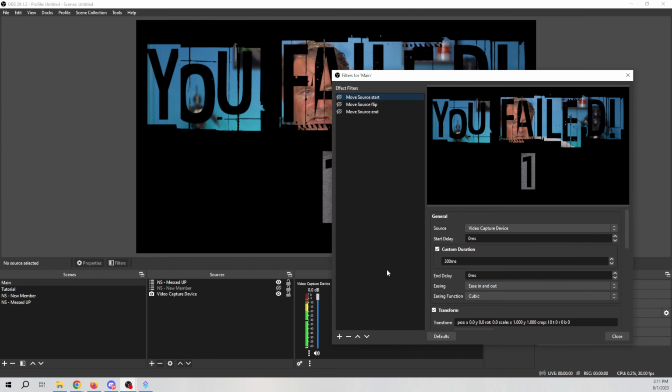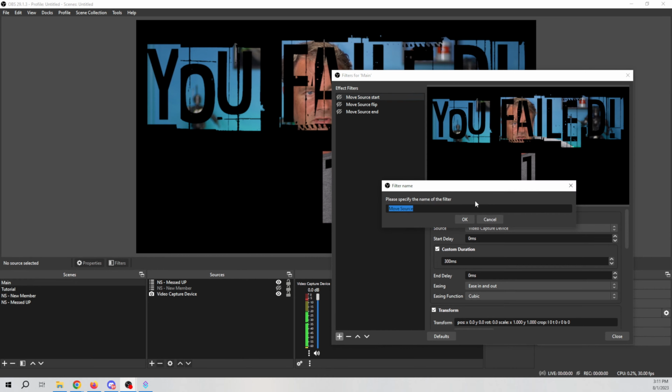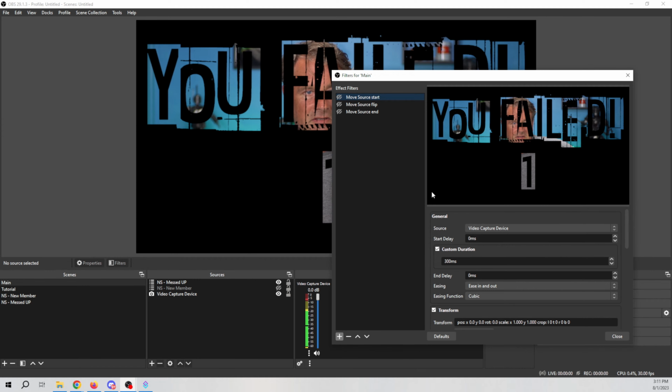We're going to start this with the Move Source. So we would click the plus and we are going to go to Move Source, and you want to have the first one just be the start source. So change the name to "move source start," and this is what you're going to get.